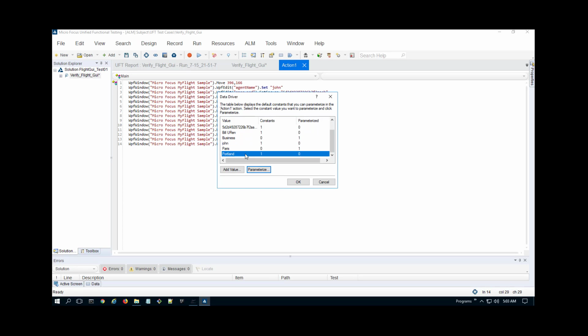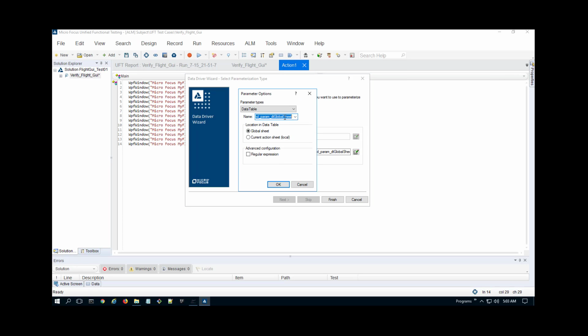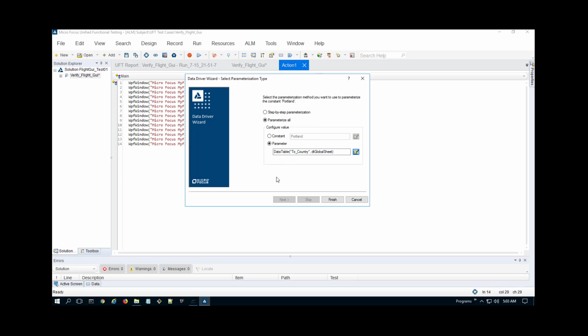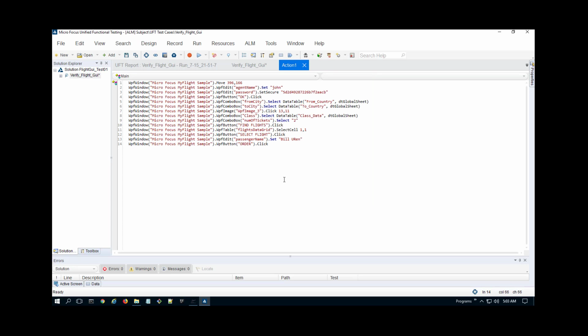Then probably go here. This is how easy it is to create permutations, or parameterize the data, in a given test. Look at the power, without any programming involved. Now we're parameterizing 3 fields of the application. Now press finish, press OK.